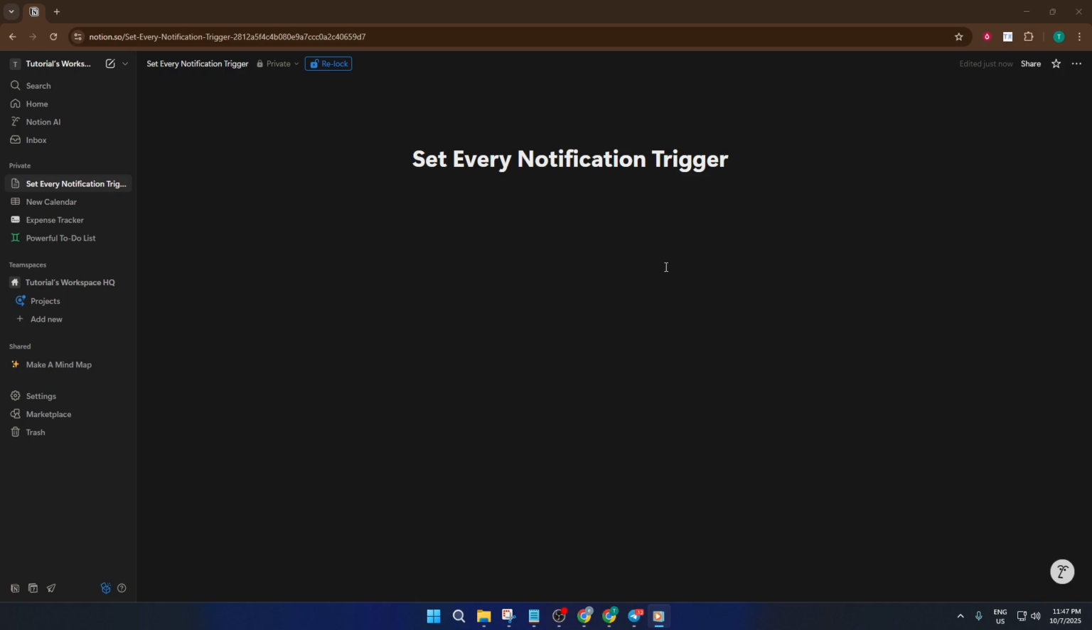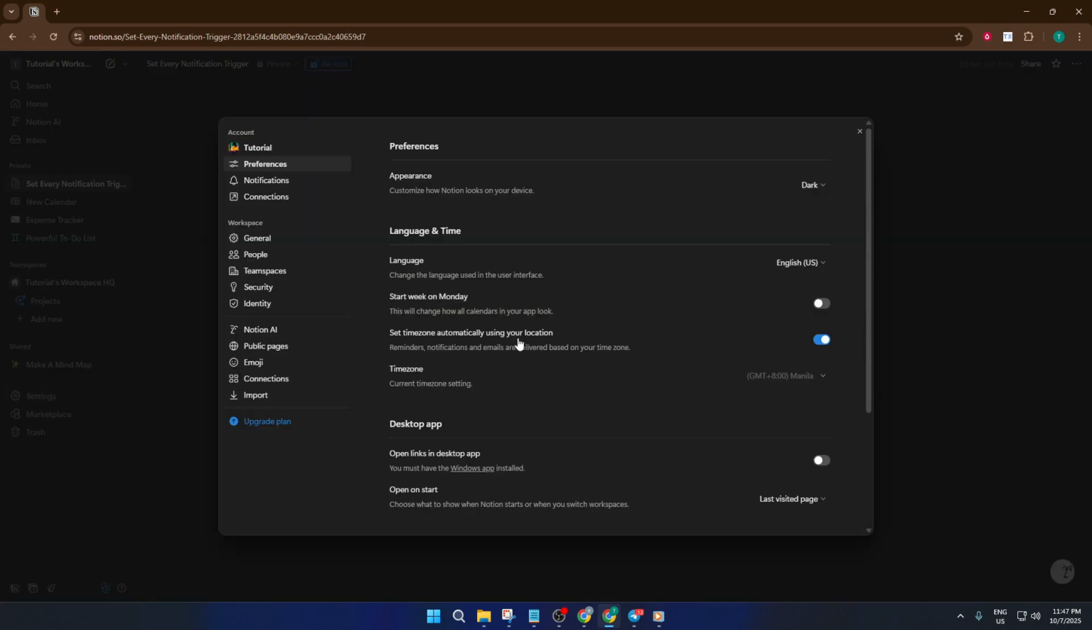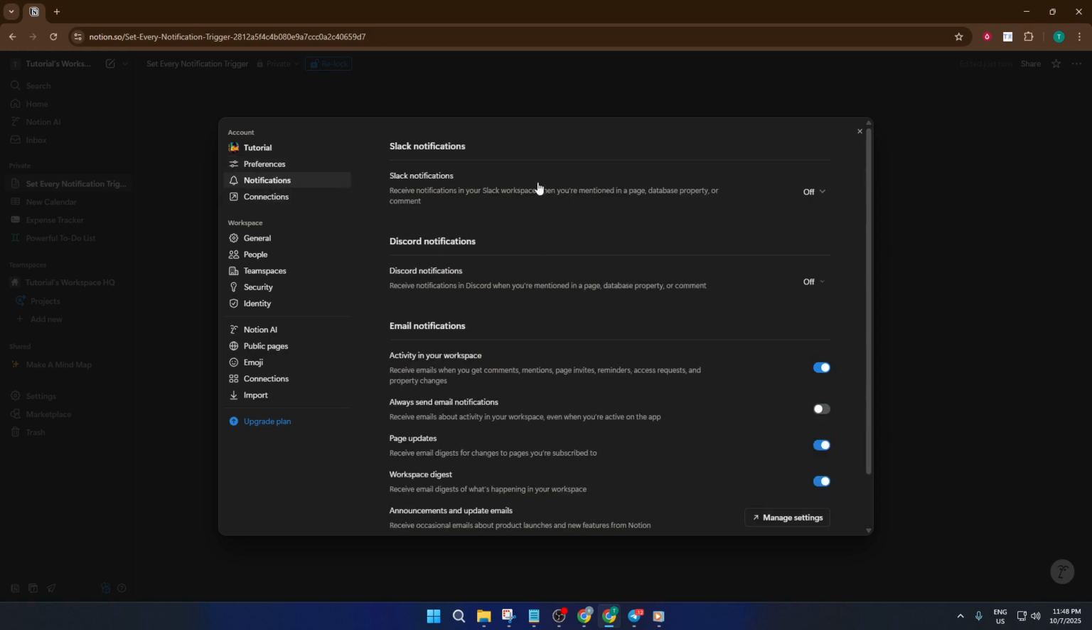First, head over to your Settings menu. You'll find this usually at the bottom left of your sidebar. Give it a click. Now, this part is crucial because your settings are basically the command center for notifications. Take a moment to look for all your notification options here. You should see toggles for Slack notifications, Discord notifications, and email notifications. Turn each one on if you want Notion to send updates to these other apps.